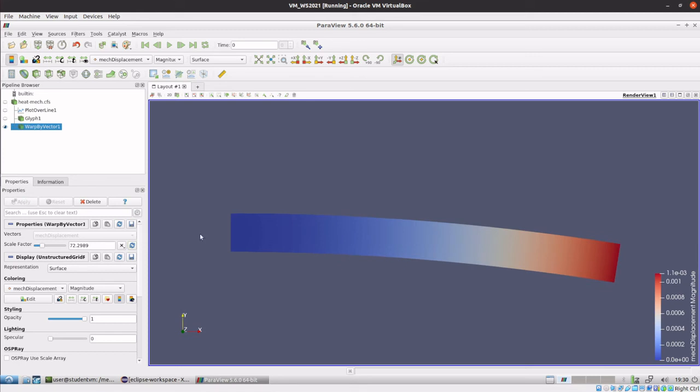Okay, so this is the deformation that is occurring according to the solution of the thermal PDE. So it behaves again as we expected. So we're having a higher temperature at the top than at the bottom. So we're expecting it to bend downwards, which it in fact does, which is a good thing.